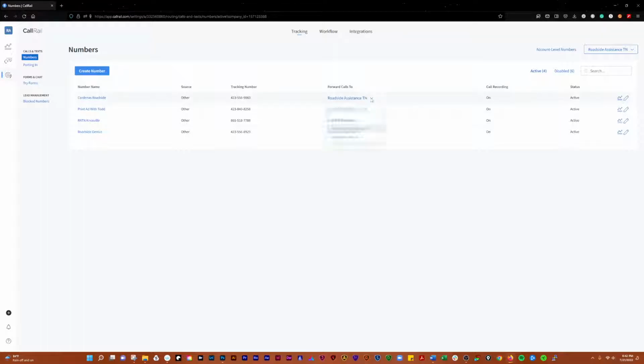If I click on that, you can see we have different workflows created there as well, and you can go ahead and assign those to different workflows from right there. And each phone number has a name.